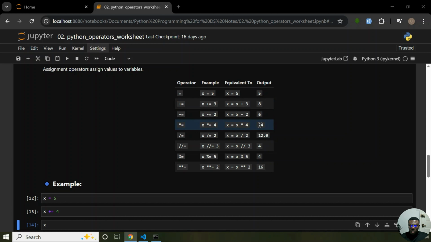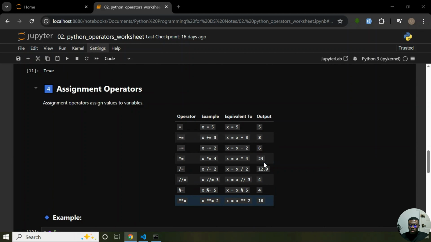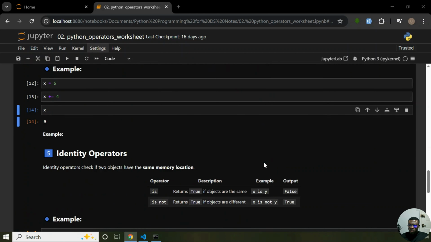Multiply by 4, it gives us 24. Divide by 2, it gives us 12. 12 divided by 3, it gives us 4. Of course, there's no remainder there. Then modulus by 5. So 4 divided by 5, it should be 0 remainder 4 because 5 is greater than 4. So that's why I'm having 4 here. Then raise this 4 to the power of 2, I'm having 16. And these are the assignment operators for you.